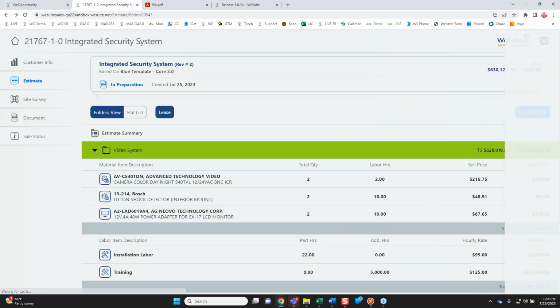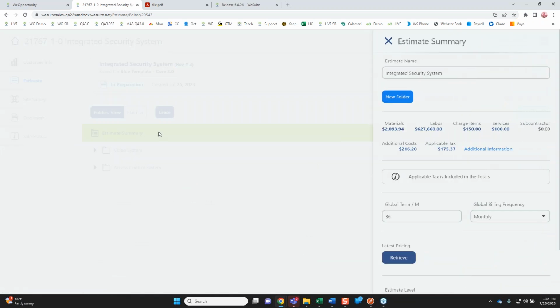And so if you do have that come up, you now have this new global term. In the bottom left corner of WeEstimate, if I had all these different billing frequencies, I could just enter a global term and billing frequency, and they'll all basically snap to that, and I don't have to do it row by row. You'll have that here as well.